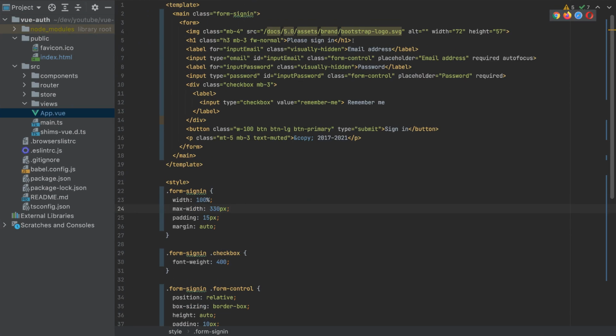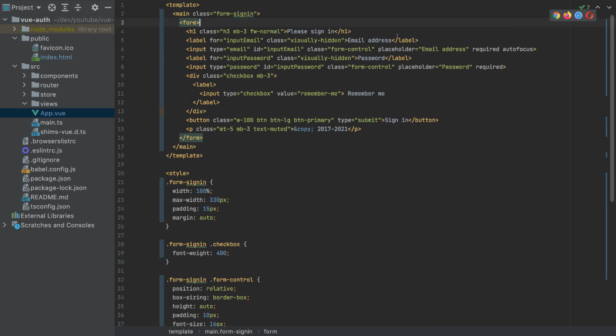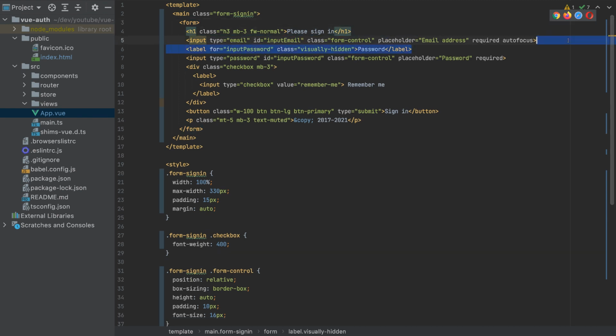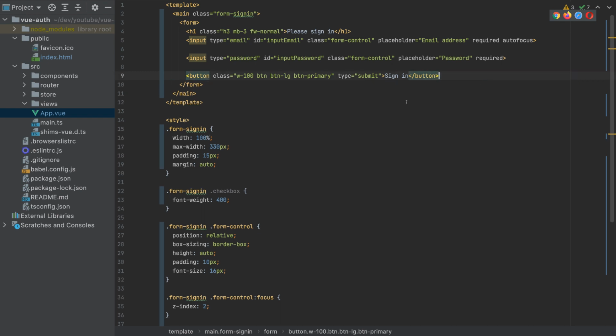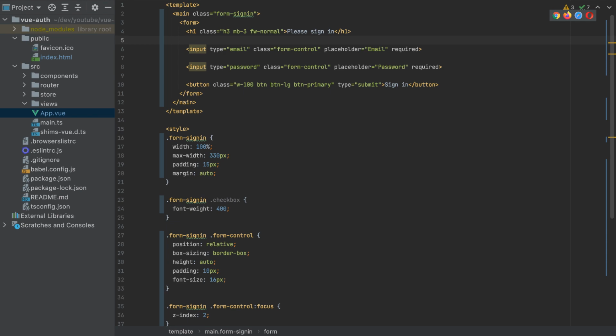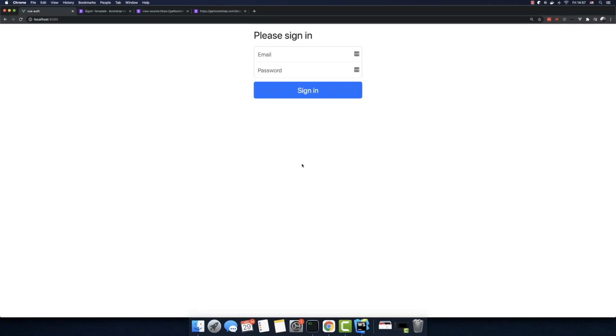Now I will make some changes. I will remove this image. I will remove all the labels, this one and this. So I'll keep only the inputs and the button. I'll remove also the IDs here. So I want to keep everything really simple. And it looks like this.